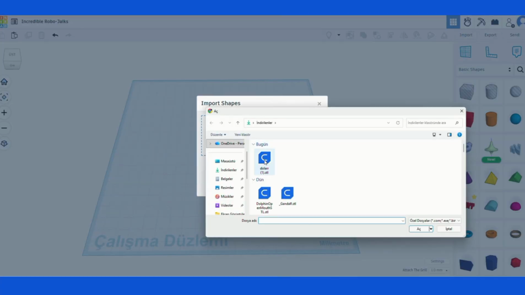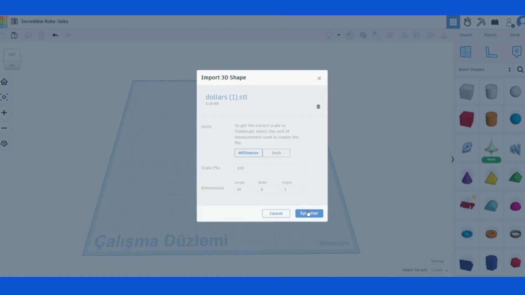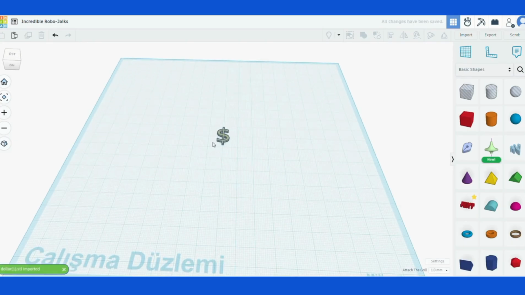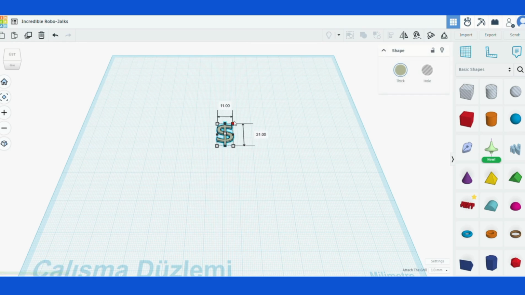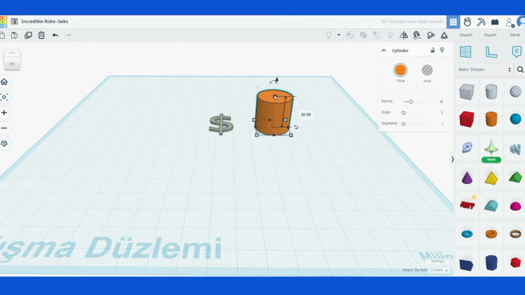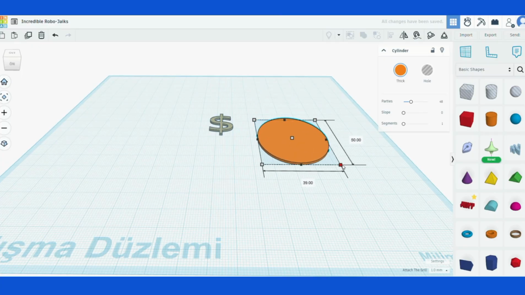Click import and select my file. I am waiting for the icon to appear, and now I am resizing my icon. I add a cylinder and make it thinner so it looks like a keychain.